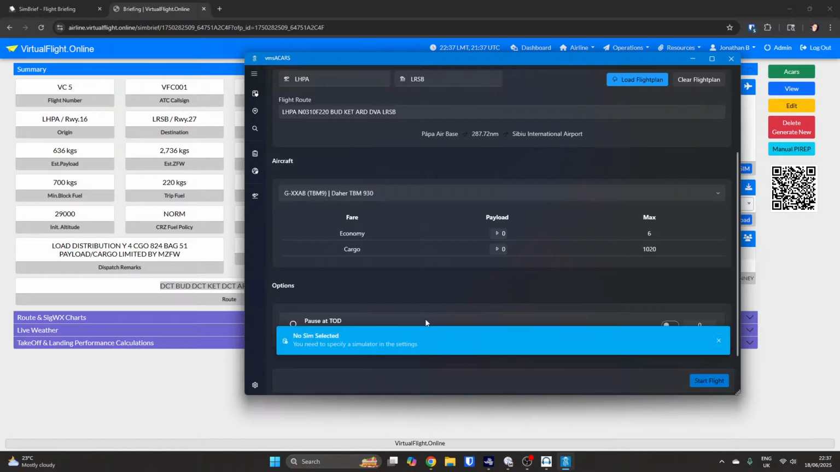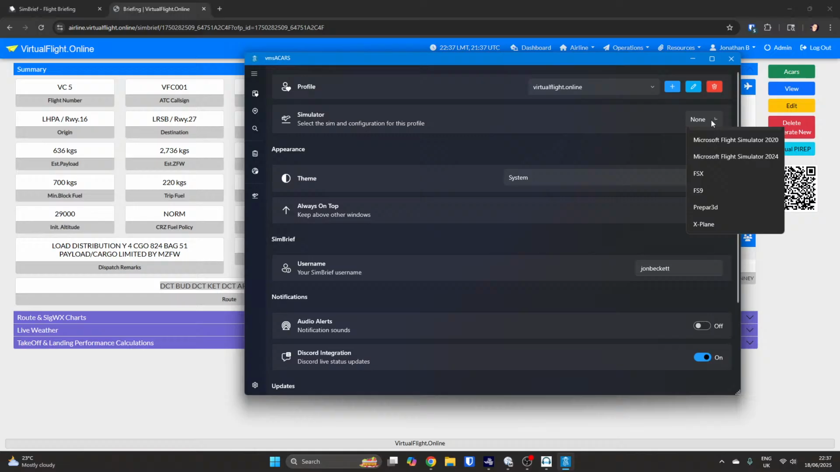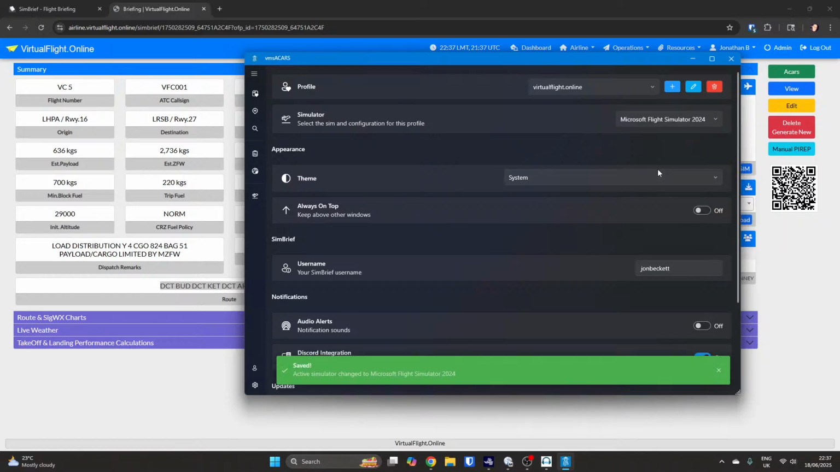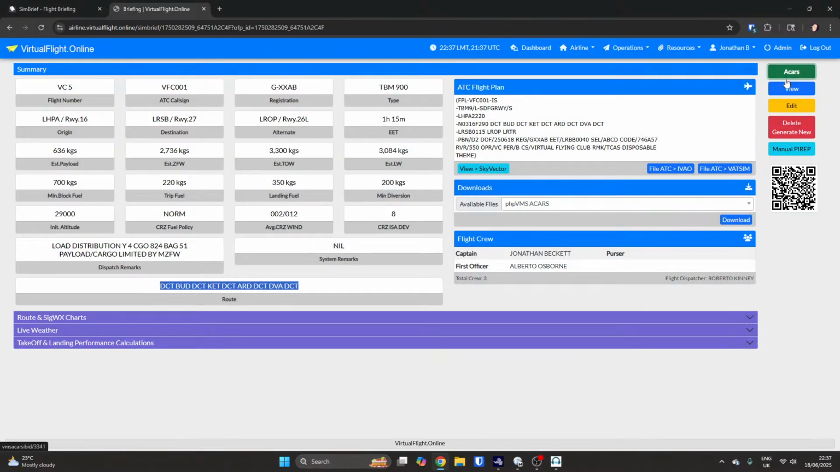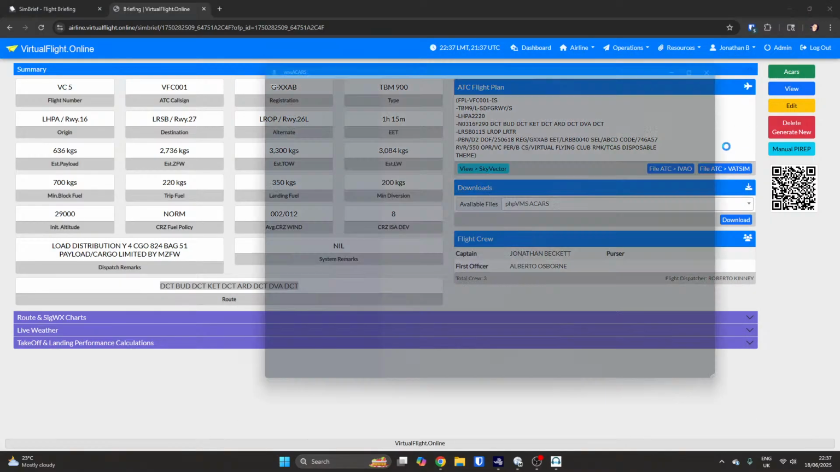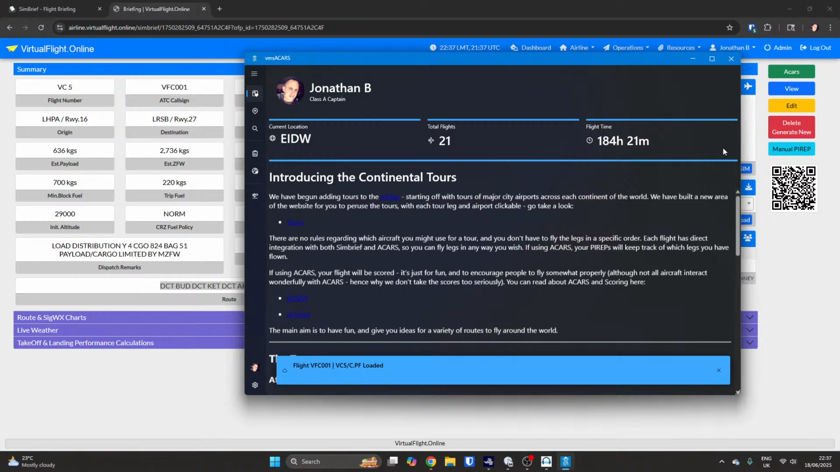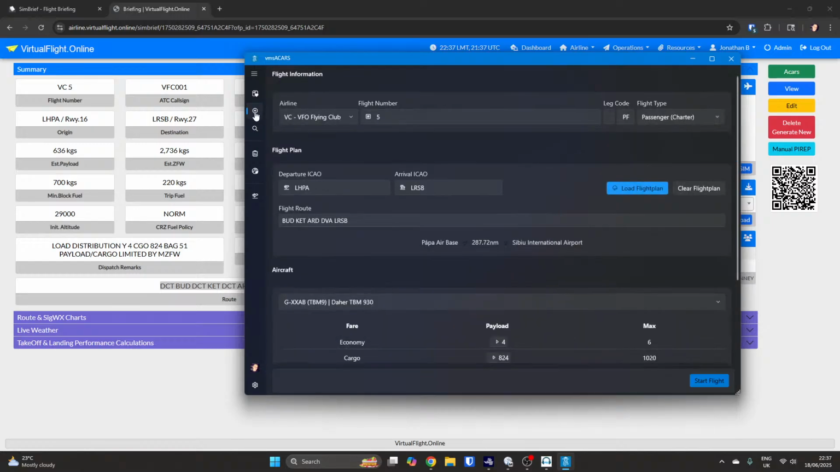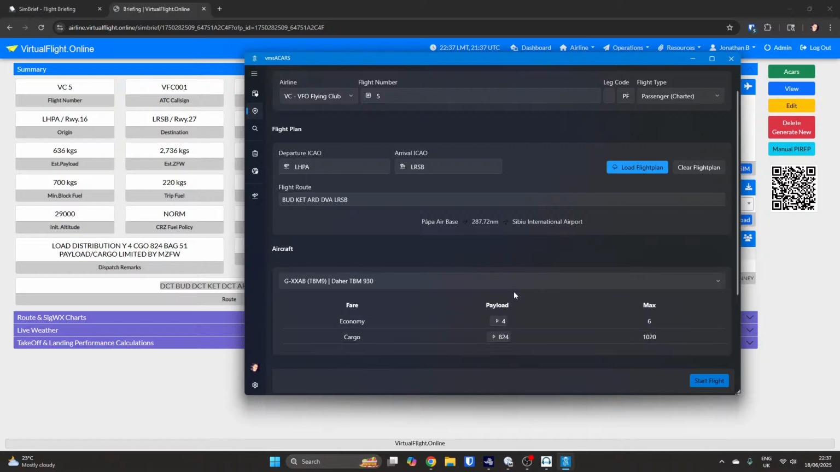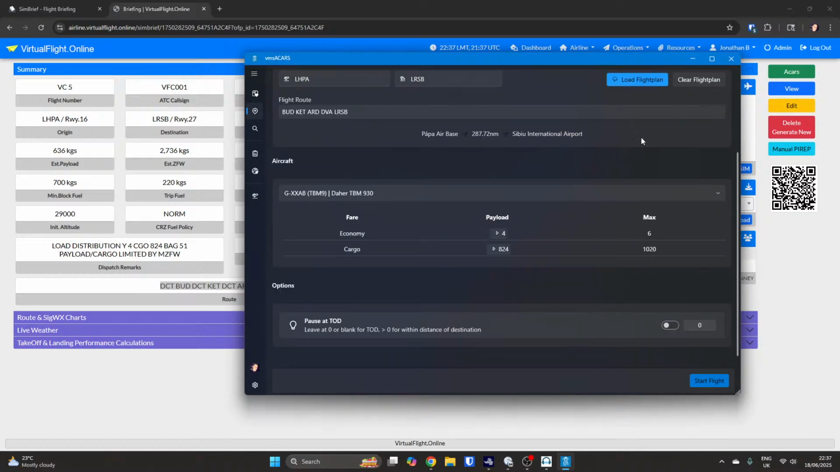No sim selected. You need to... Oh, is this why it's not working? Simulator. Flight Simulator 2024. Let's try that again then. If I click ACARS, that's better. So this will all update in a moment. So it's picked up the route properly this time. There we go. And it's got the cargo and everything. That was my fault then.